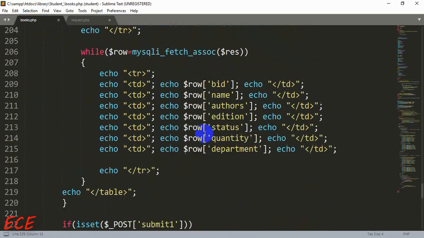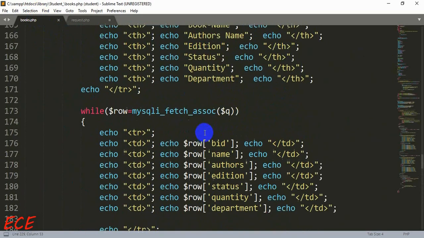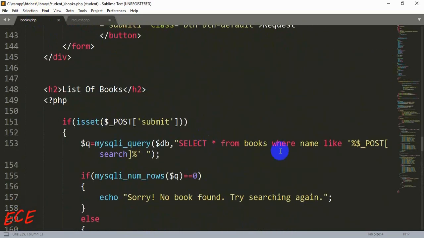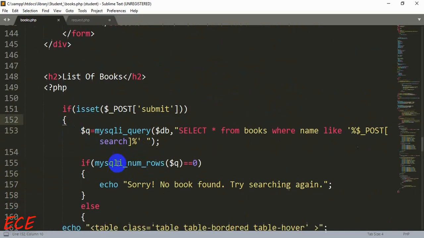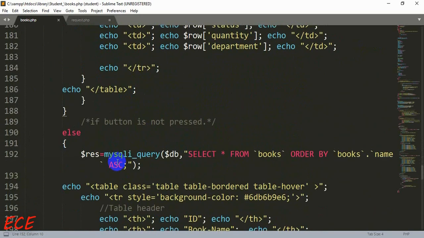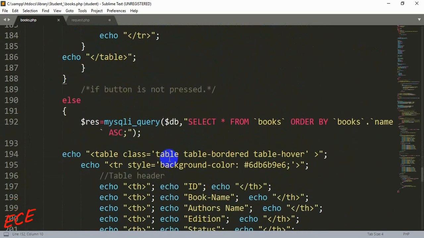Here we will add the table. Now inside the book page we have already added different tables, so we can just copy this table format and modify it too. And we will start from this. If the button is pressed, then this happens. So let's copy from this if condition. We need to copy till this part.